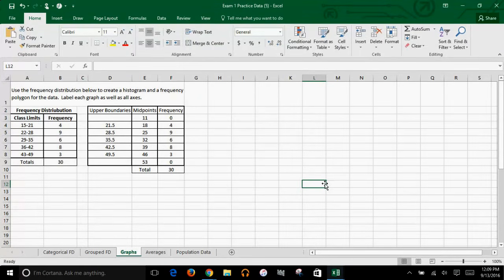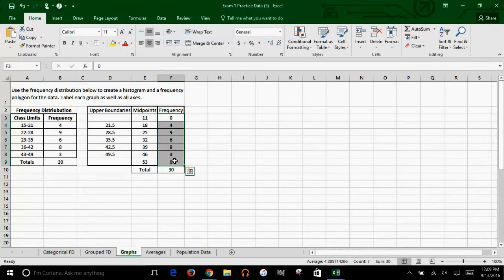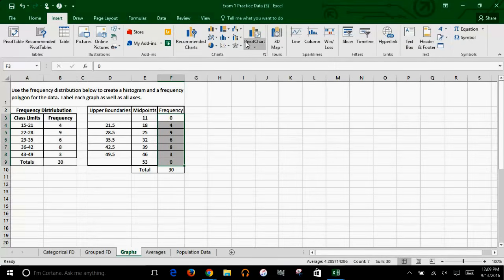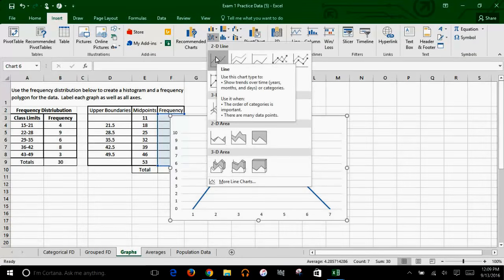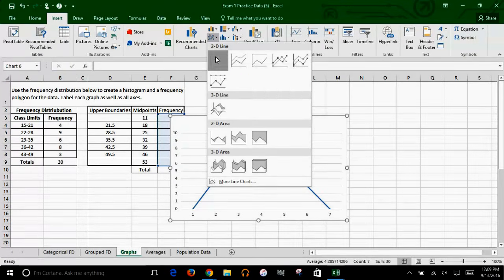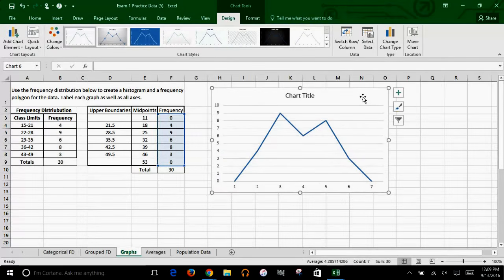It's pretty easy. So first, to start with a frequency polygon, you're going to select all your frequency data values. Now, when we did a histogram, we did not select the zeros. But when we do a frequency polygon, you do select the zeros. You select everything here except for your total, of course. So go to Insert, click this tab up here, which changes your ribbon. And for our purposes, we're just going to choose your basic simple line graph, which is this first one here. This is your 2D line. And this is what we have here.